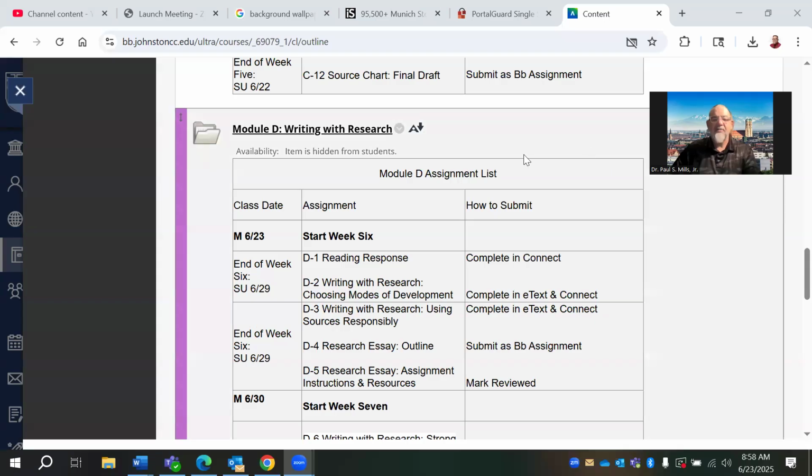I'm going to go ahead and share my screen now so that we can look at those things together. I hope you can see everything here and still see me. You'll see that the D module is not open yet. It will be as soon as I create this video and post it.